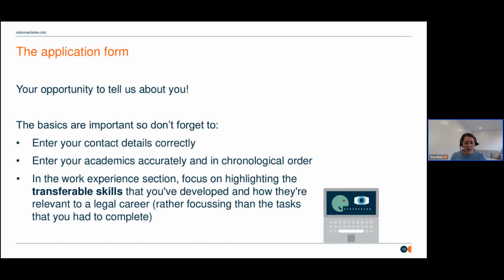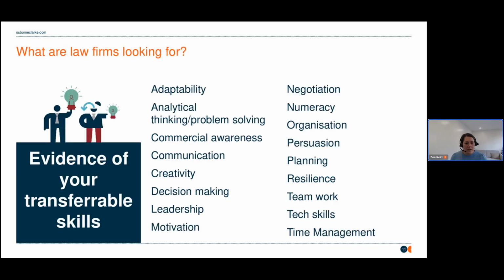When you're talking about your work experience, this is a question I get asked quite a lot. What we're really looking for you to evidence is your transferable skills and how they're going to be relevant to a legal career, rather than talking through the jobs and responsibilities that you had when you were working within a particular organisation. So within this section, really do focus in on your transferable skills, because this is what's going to showcase your abilities and your aptitude to potential employers.